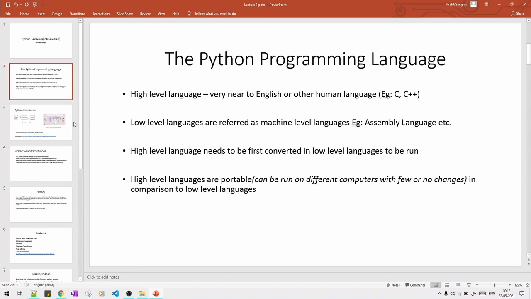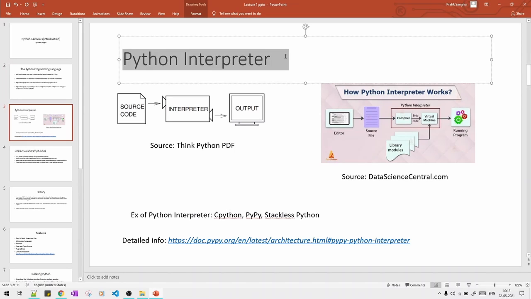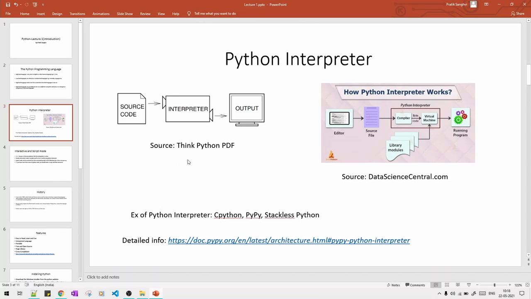So moving further, we will take a look into what are the internal workings of a Python interpreter. On the left, you can see an image of how Python code is executed, and this is taken from the reference book for the course. First we have the source code, then we have the interpreter, and then we have the output. In these three steps, the interpreter is kind of a black box. On the right, I have included another image from datasciencecentral.com, which says that we have an editor here. So the image flows like this.